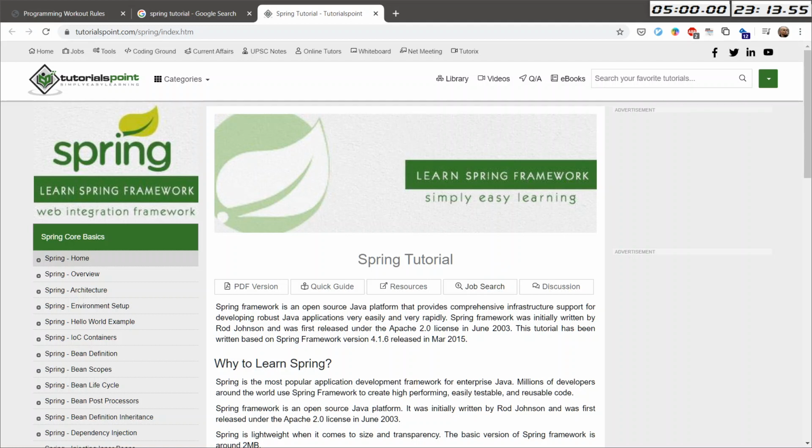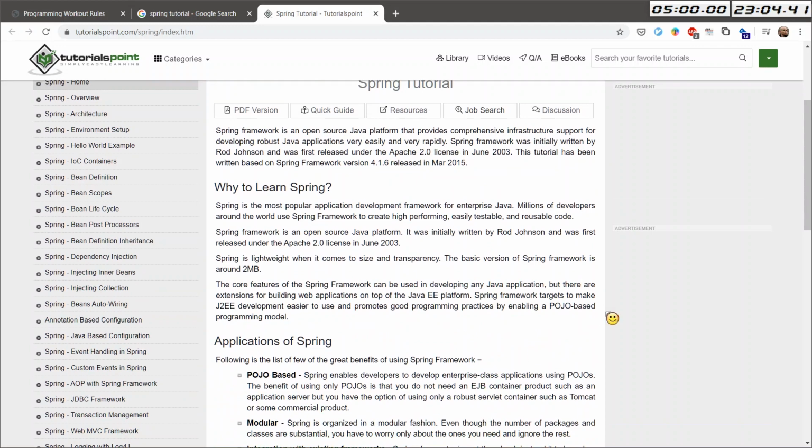Spring Framework is an open source Java platform that provides comprehensive infrastructure support for developing robust Java applications very easily and very rapidly. Spring Framework was initially written by Rod Johnson and was first released officially in 2003.